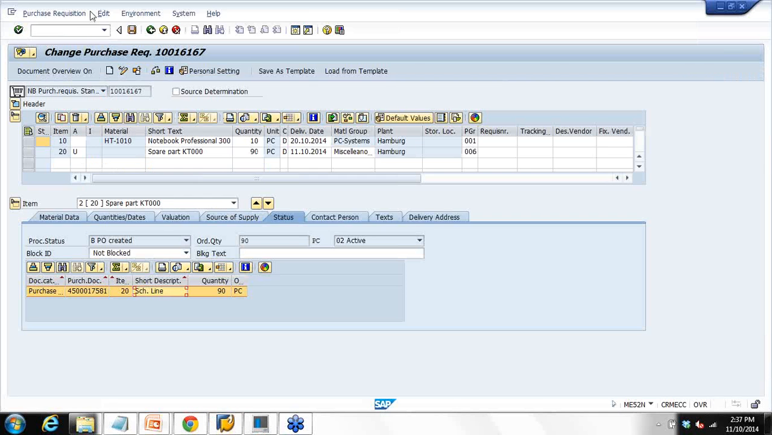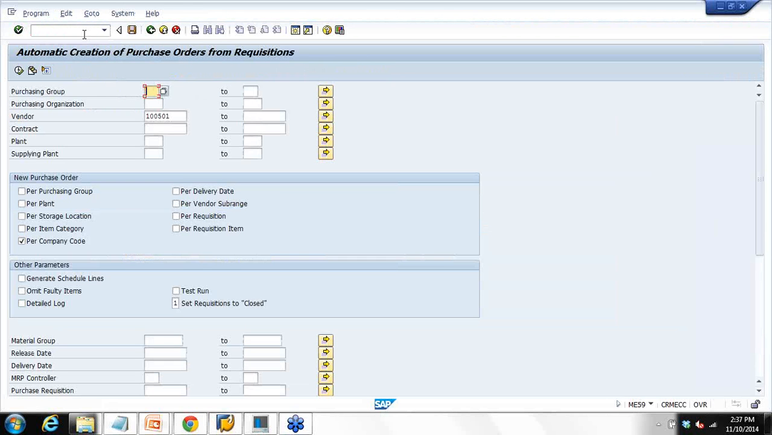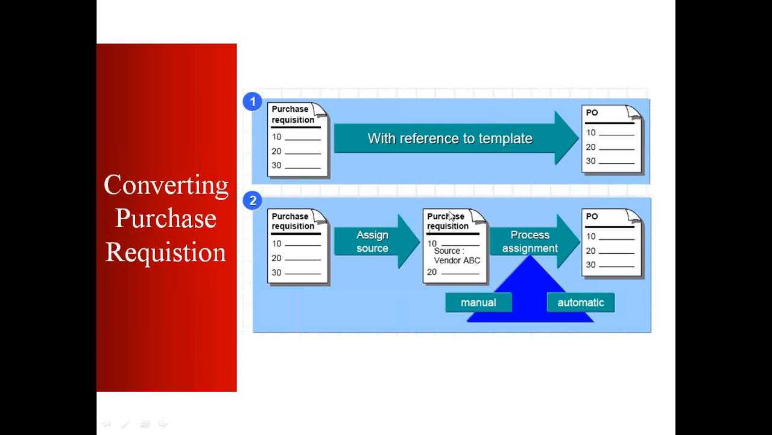So what happens is, if I go to ME59, this transaction runs in the background. Okay, so that's another topic: automatic creation of purchase orders. This transaction will be run in the background, say once a day or maybe 2 times a day, and whatever purchase requisitions are pending, it will automatically convert them to purchase orders. Okay, so that's the conversion process for a purchase requisition.